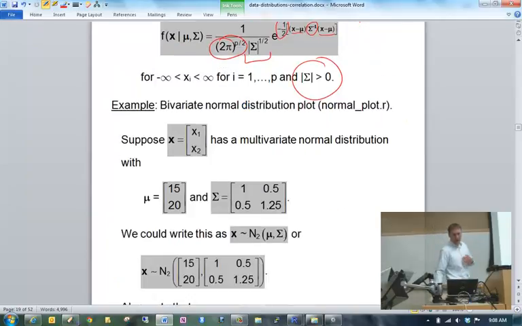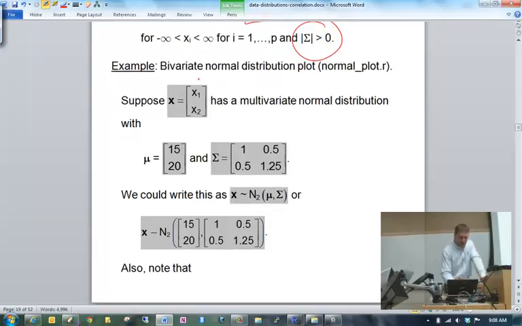Okay, so let's look at a plot of what this multivariate normal distribution would look like in a simple case where p is equal to 2. We call this the bivariate normal, bi meaning 2. So my x vector in this case has x1 and x2. Just so I have some values for them, let's set mu to be 15 and 20.